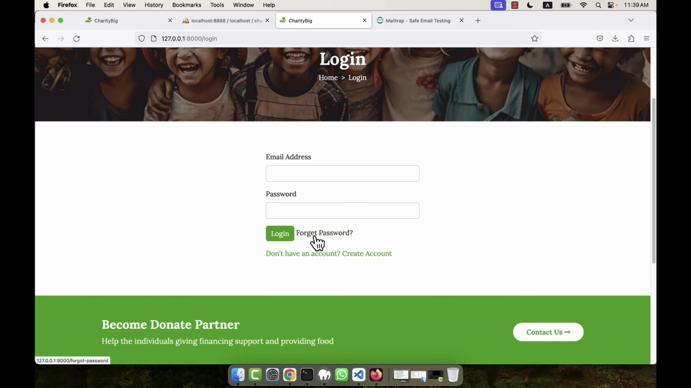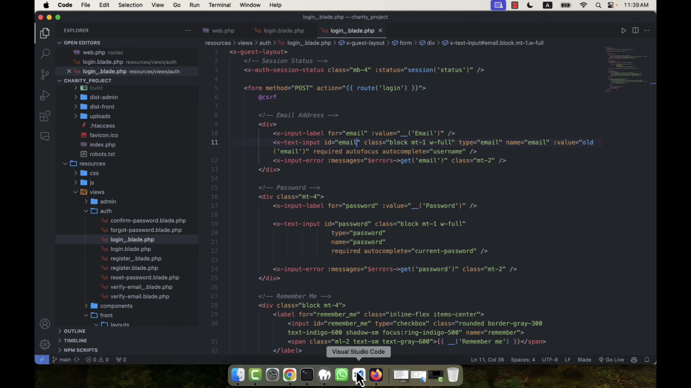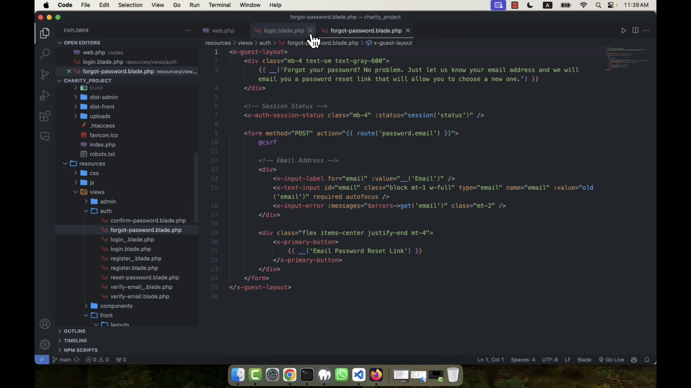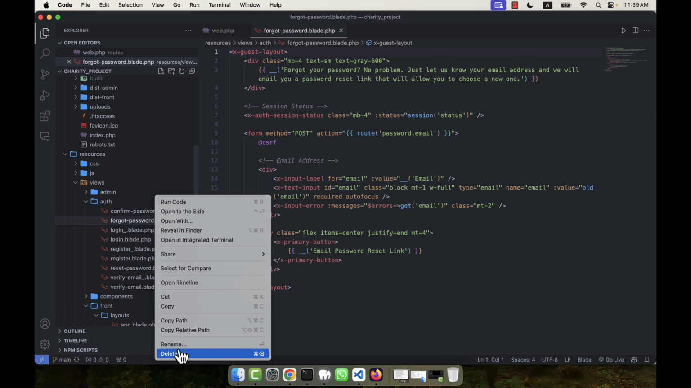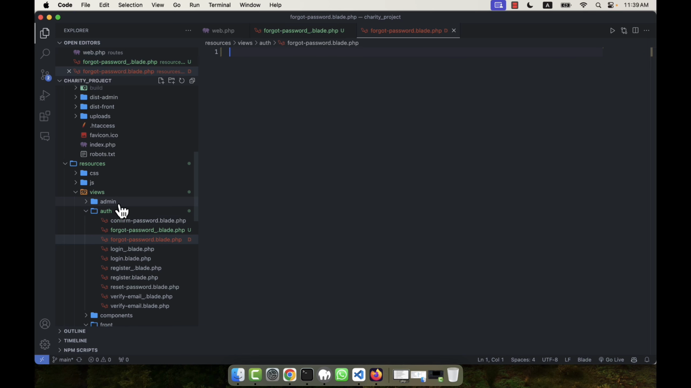Now I am going to check the forgot password. If I click on forgot password, you see this is the default template. Now I am going to change that template. This is the forgot-password.blade.php file, and I am going to rename this one, for example forget-password underscore, and now I am going to create my own forgot-password.blade.php file. So this is my newly created file.